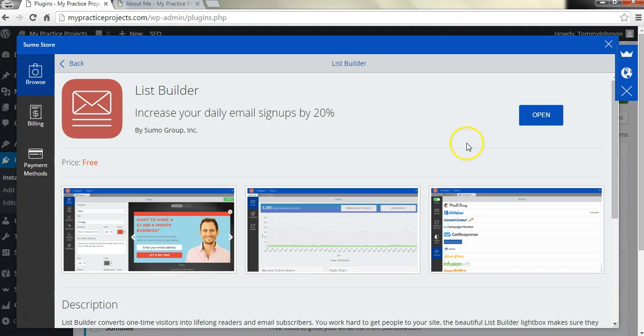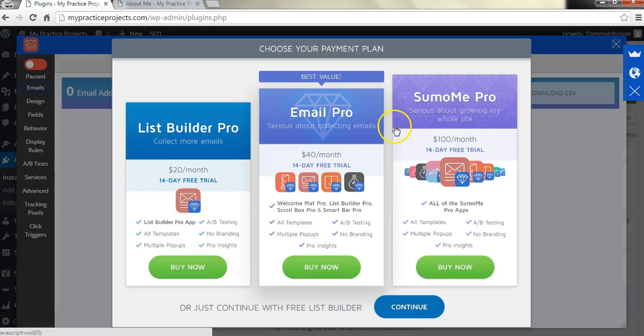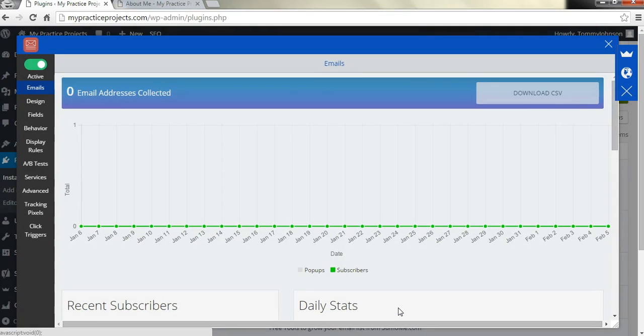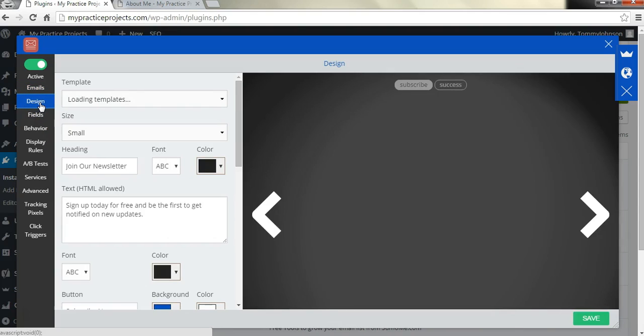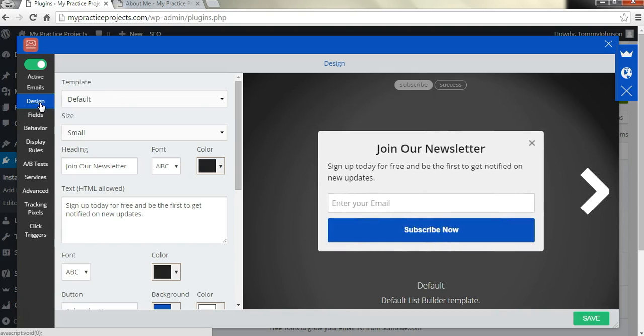The next step we're going to do is click Open. After that, we will click Continue. It has these paid options, or it says, or just continue with free List Builder. We're going to just click Continue to go with the free version. And then after that, we're going to go to Design on the left side. Click on that. And this is our pop-up window that will come up.